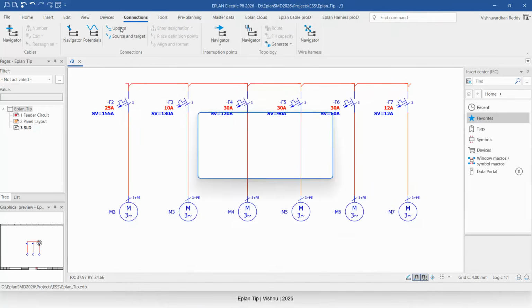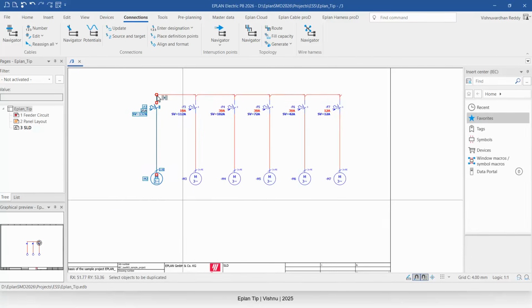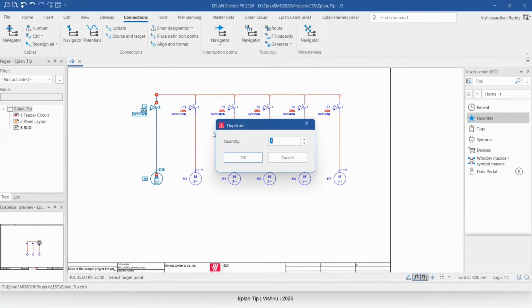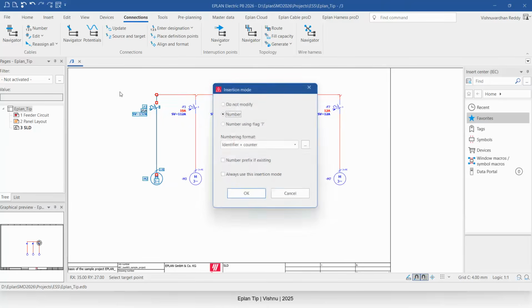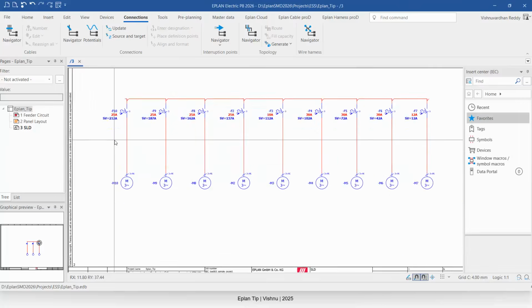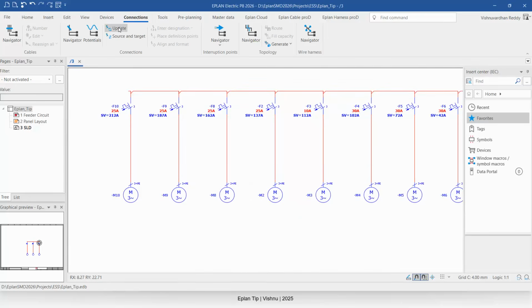Then all that I have to remember is connection update. See, automatically 10 to 42, 42 here, 30, 72. See, automatically all these things are happening. Similarly, if I put more and more feeders on the left side or right side, automatically these things are all taken care of. So I'll say number, then automatically all these things are done. All that I have to do is update.